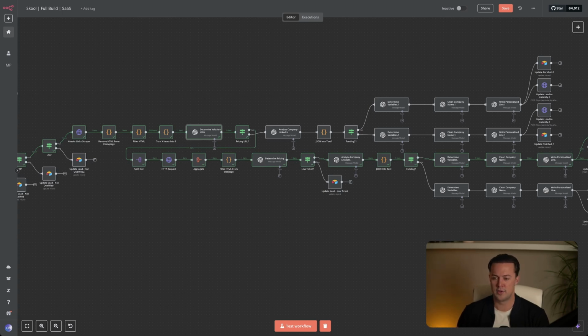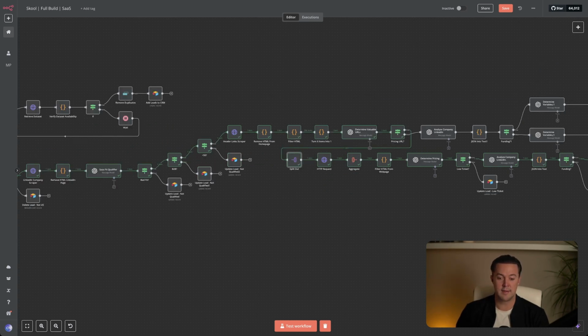But now let's move on to the branch of this flow for in case the pricing pages were available and were determined by the LLM. So now that we have identified a potential pricing page, the next step is to extract the actual content and analyze whether the company is low ticket or high ticket SaaS.